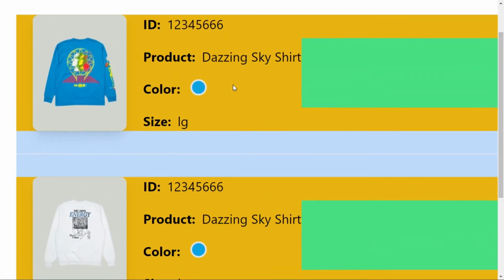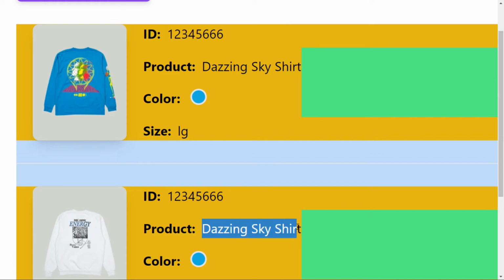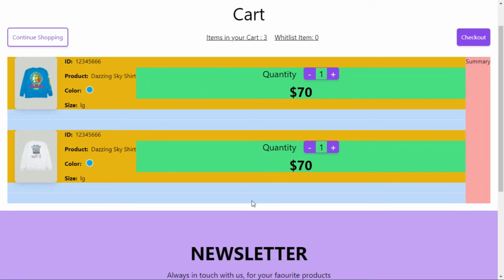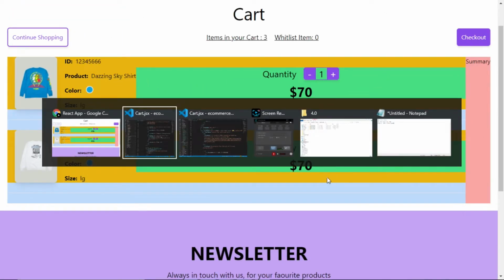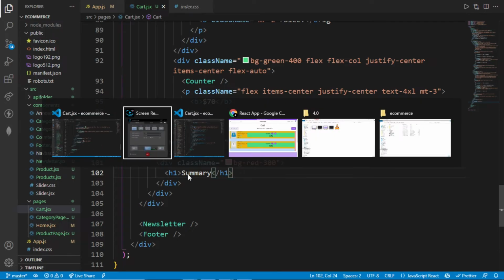So all this stuff will be changing dynamically. So we should not worry about these color divs and the ID and the product title. They will not be the same in production. Now we should move to the summary part. Inside the summary div, first of all, I am making its heading summary, and let's see if it is displaying in its correct position.